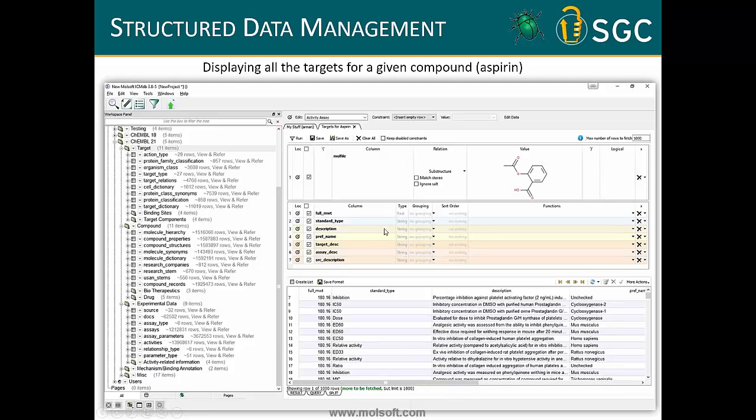the user here has dragged and dropped things from different parts of the database. They don't need to understand the underlying schema of the database, and then when they hit the run button, and here we're doing a compound substructure search and pulling information, you get this results table here that can then be exported into Excel. And this is the real power of it.